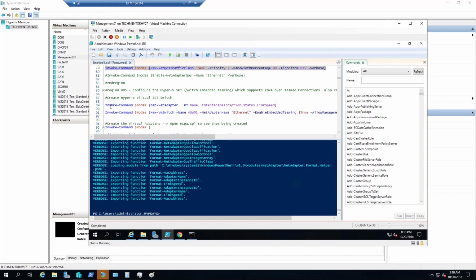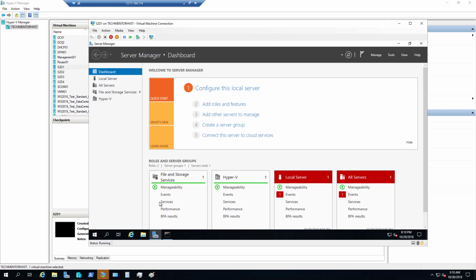We're going to go ahead now and build a switch on these virtual machines. So let's just log into one of these nodes here. Let's take a look at the networking configuration.